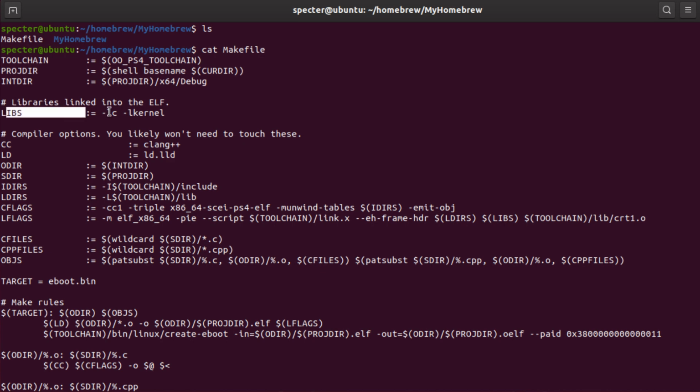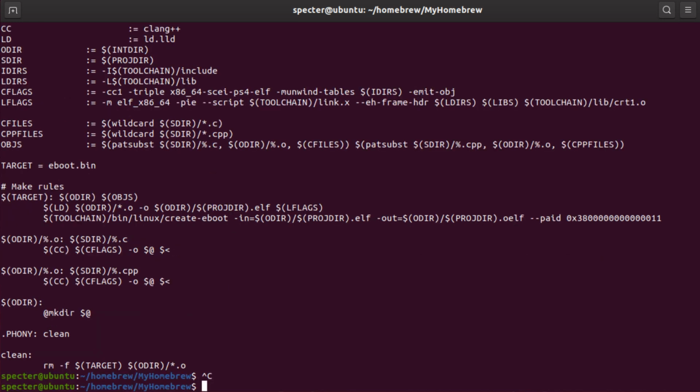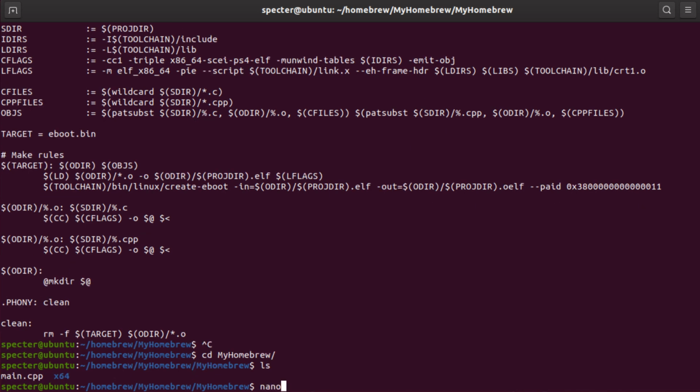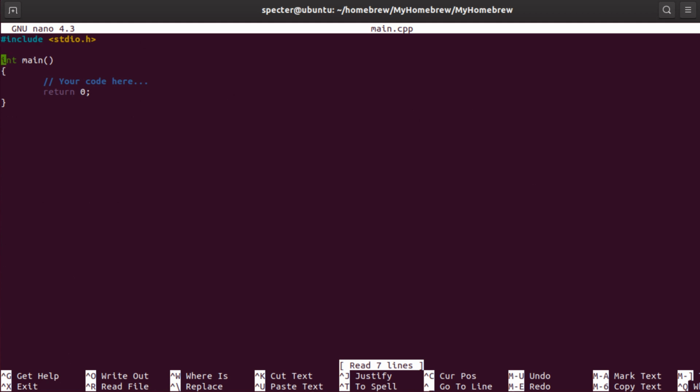You're going to want to add your libraries. If you have any additional ones to libc and libkernel, you're going to add them in right here in your makefile. Everything below that, you probably don't need to touch once again. Okay, and then if we just go to my homebrew again, just like Visual Studio, we can edit main.c++. As you can see, it looks the exact same.